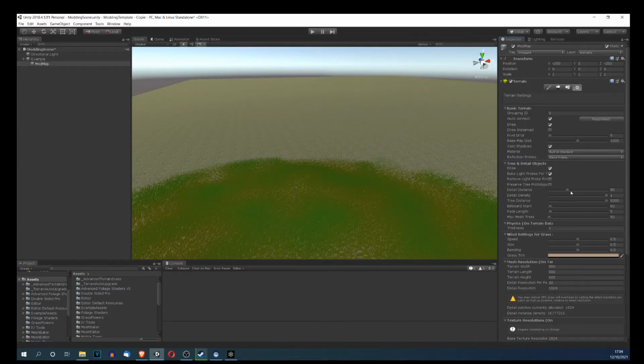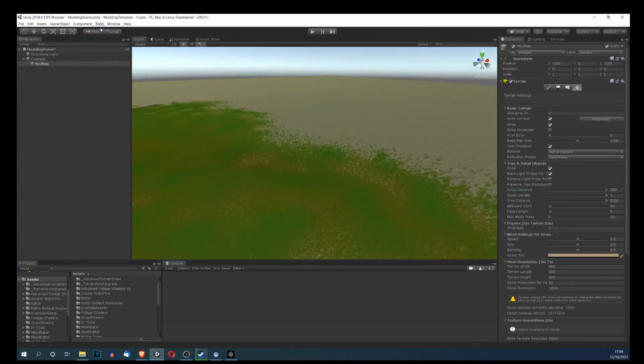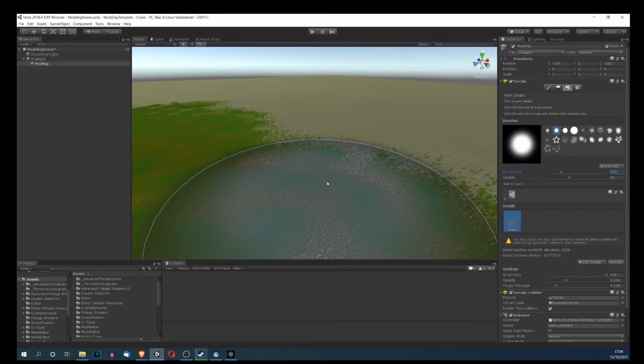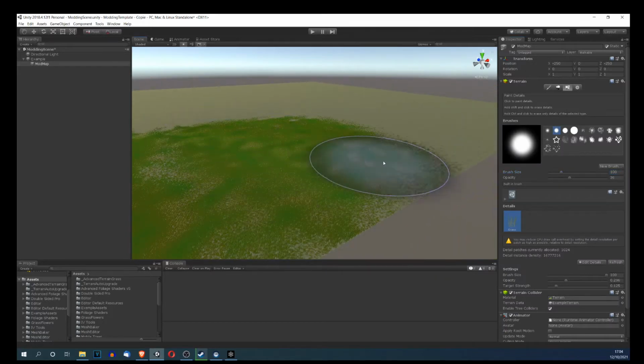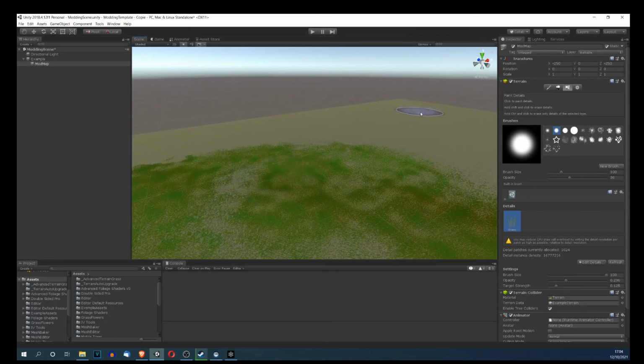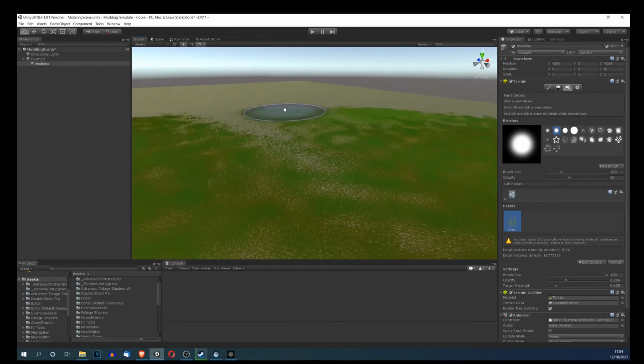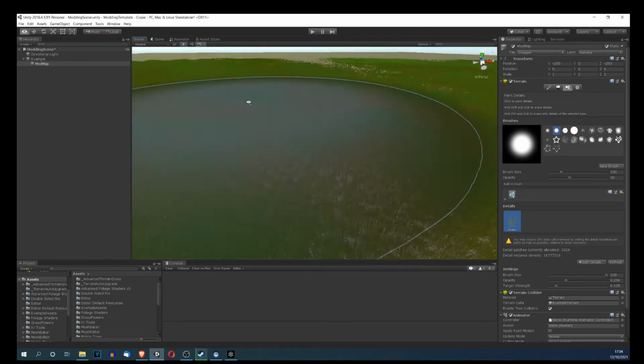It's actually not a problem. The maximum detail distance is 250, but we're going to fix that. Okay, so I'm going to paint over this terrain, which is 500 by 500. Okay, so I think we have a couple hundred thousand little billboards already.